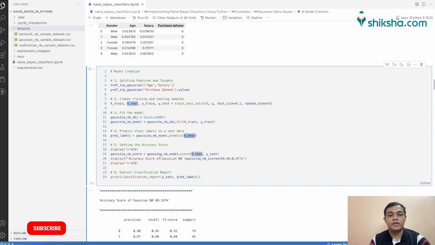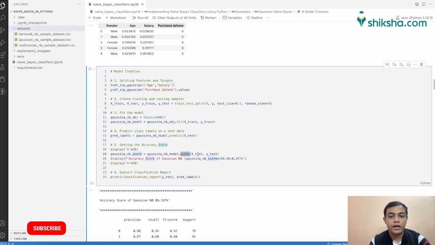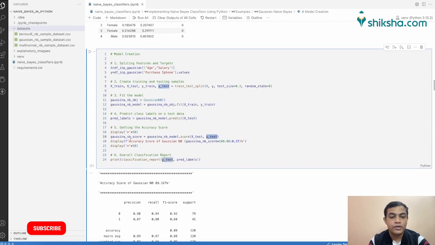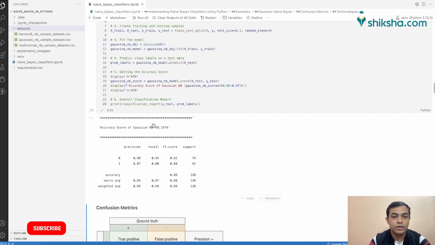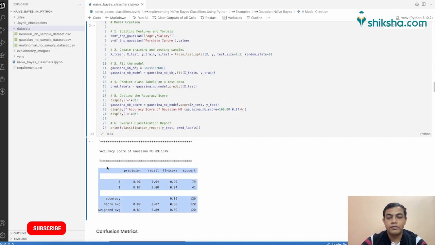Then after this is done, there is a method in the model itself which will tell us the score of the prediction once you give it the test input as well as the actual test output. And then we generate a classification report. So let's generate this and look into how this performs. Okay, the accuracy score from this model is coming around at 89%. This is the classification report that we have generated.